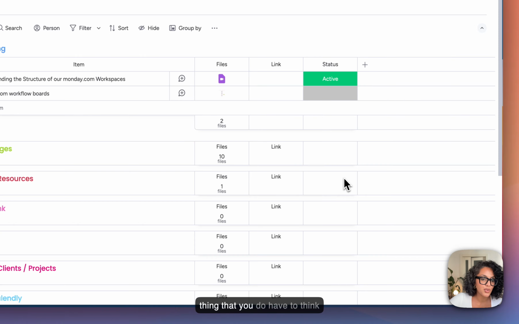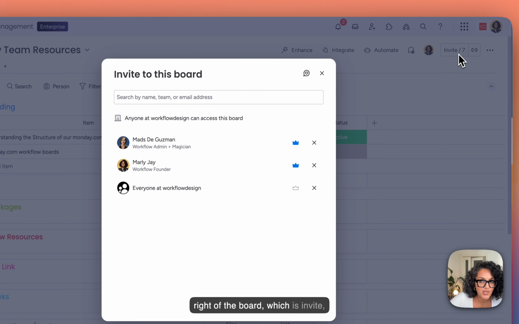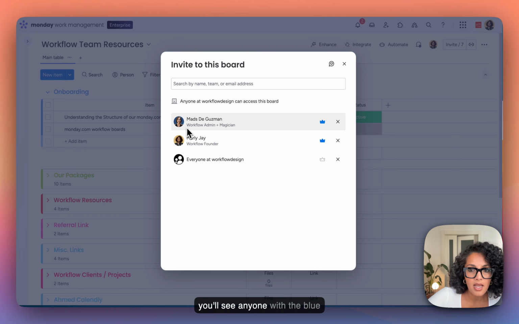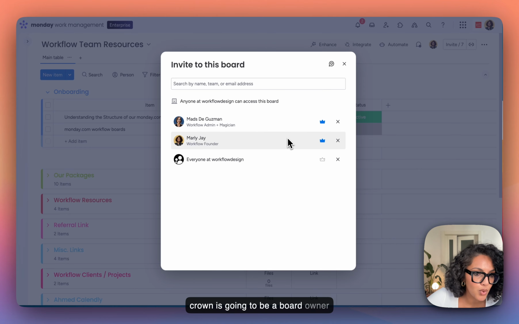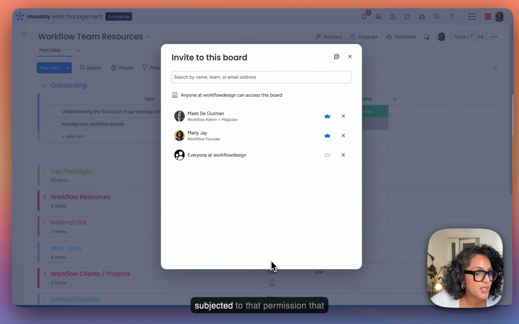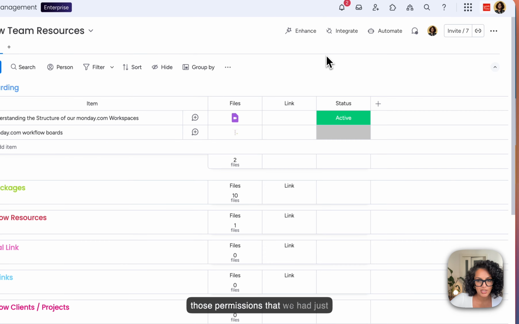Then the other thing that you do have to think about is who is a board owner and who is a board subscriber. Board owners could do everything and board subscribers are going to be subjected to the permissions that we just set. So if I click on the top right of the board, which is invite, you'll see the number of people that are invited to this board here. So you'll see anyone with the blue crown is going to be a board owner, and anyone without the blue crown is going to be a board subscriber. Board subscribers are going to be subjected to that permission that we just set. By default, guests could never be a board owner, so they are going to be limited to those permissions that we had just talked about.